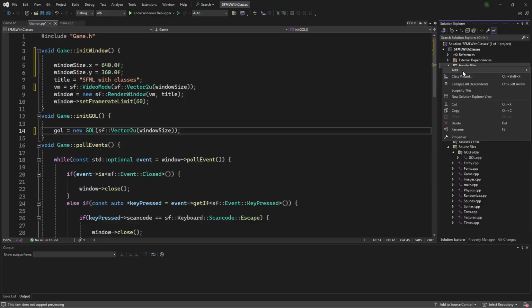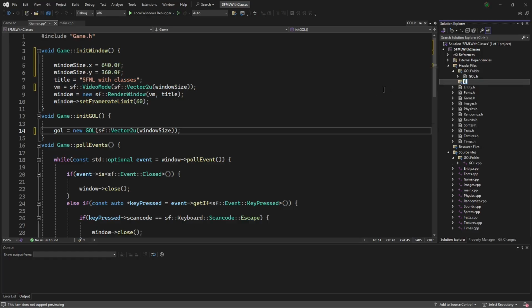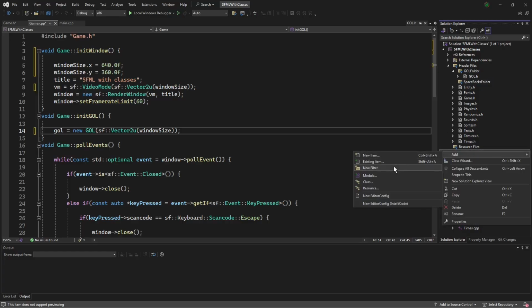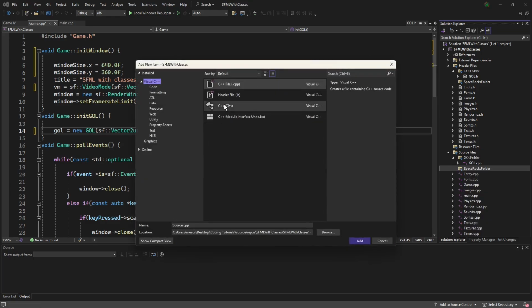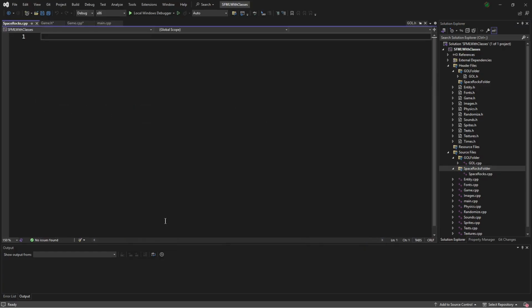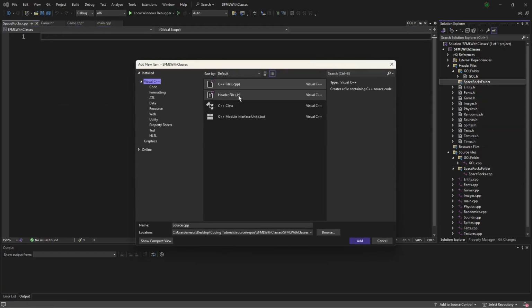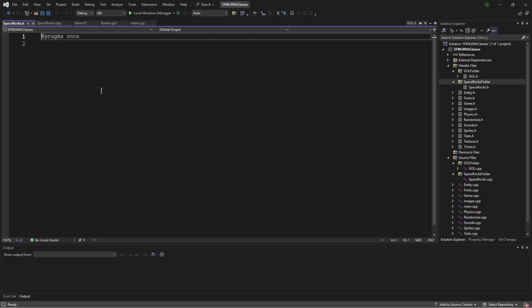We're also going to make a new folder for our new game. And say SpaceRocks folder, and the same thing down here. SpaceRocks folder. Now we're going to make a new class inside of that. We're going to say add new item, say SpaceRocks.cpp, and we're going to do the same thing up here. Say add new item, say SpaceRocks.h. In the C++ file, we're going to say #include SpaceRocks.h. Then we're going to go back to the .h file, save everything.